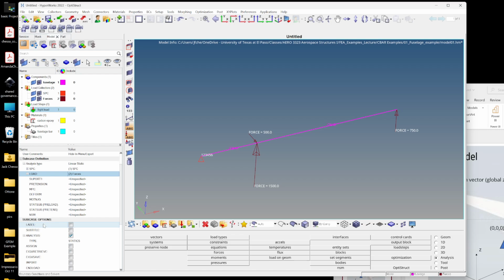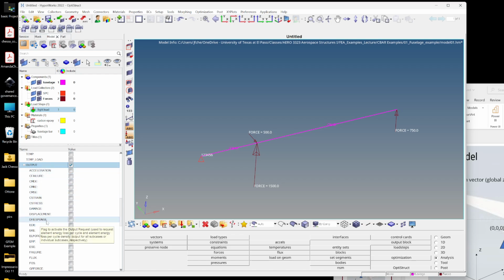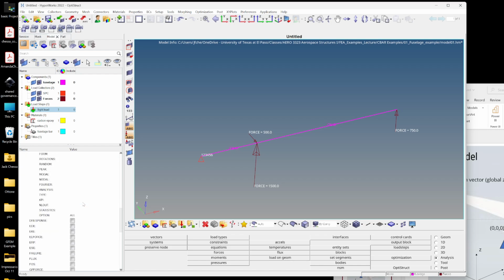But we do want to change the output, because we want to see the element forces and the SPC forces in the opti file. I'll output the displacements too, so we're going to click on displacements and send it to an opti file. Then we will also look at the element forces. This will give us the shears and the bending moments in each element. So we're going to do opti there also.